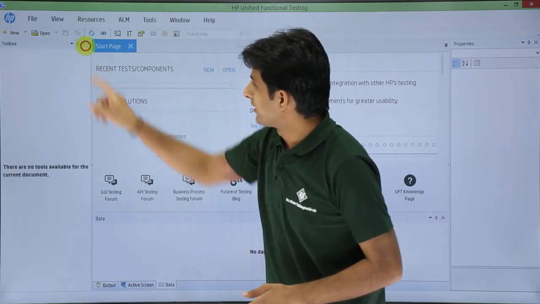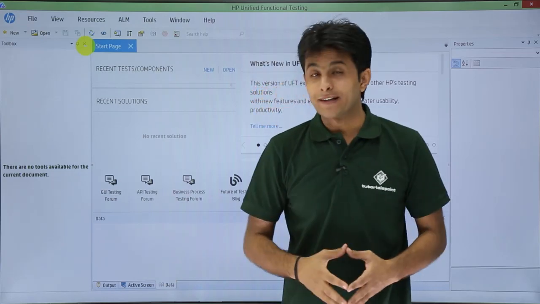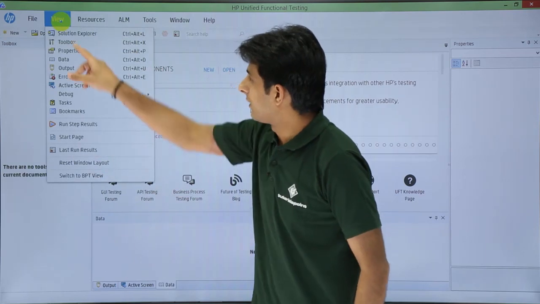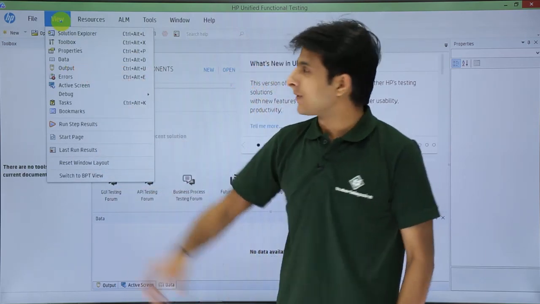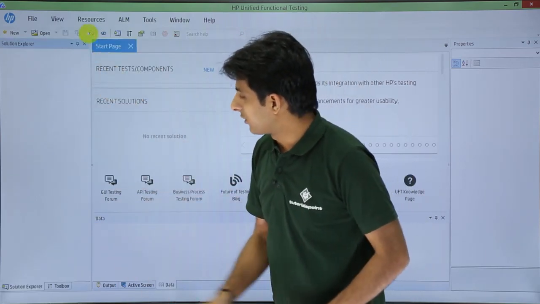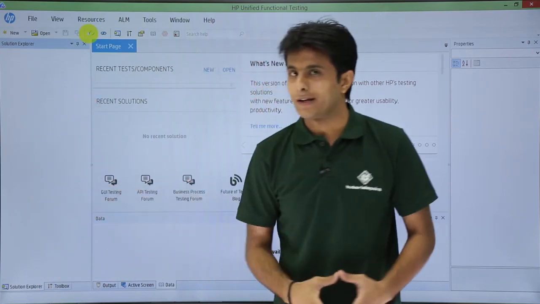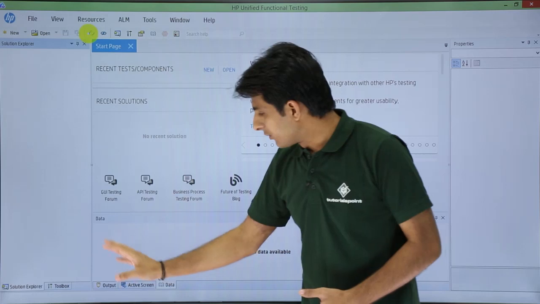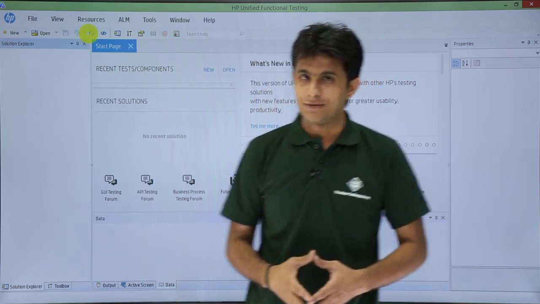And if this solution tab gets closed, how do I open that solution tab? I can just go to this view. And if you see, that's the solution explorer tab. So if I click on this solution explorer, you can see that solution explorer is visible again. So these are different tabs which are available here. If you want, you can remove. If you want, you can keep on adding more tabs, right?